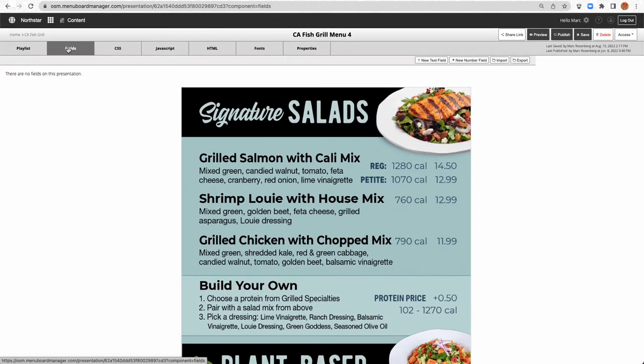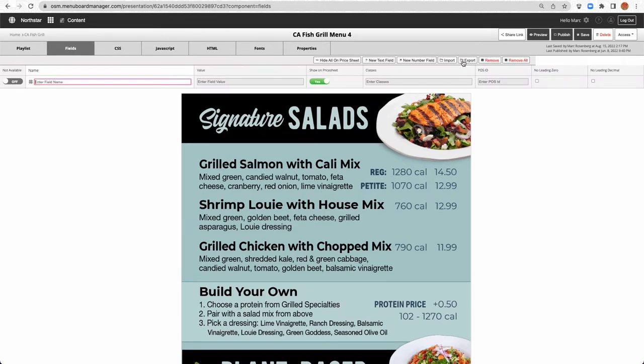I will go to the Fields tab. I will select a new number field because these are numbers. So click this. I can enter the first number field here, which is grilled salmon with Cali mix. Tab over here, and I'm going to put in here the price of $14.50 so that it matches and I can line it up.